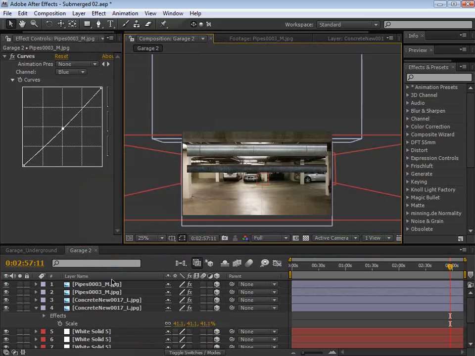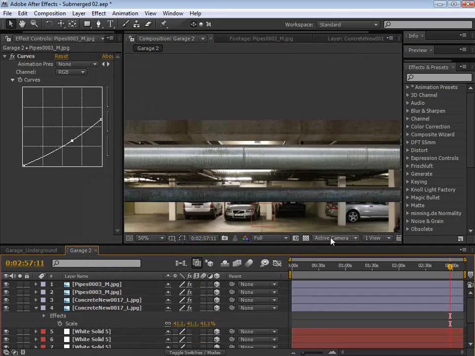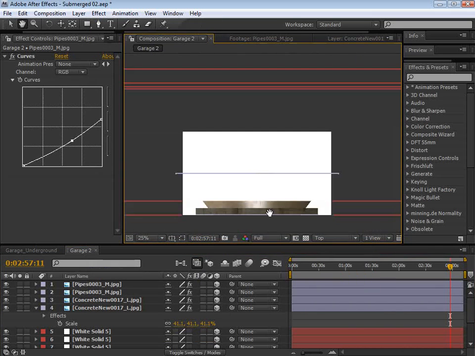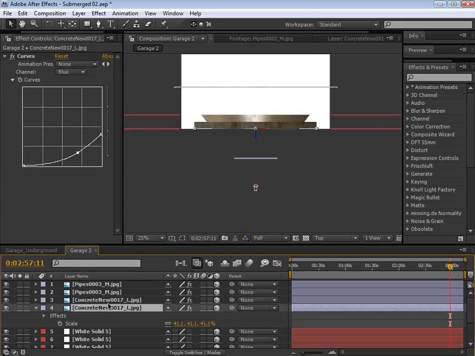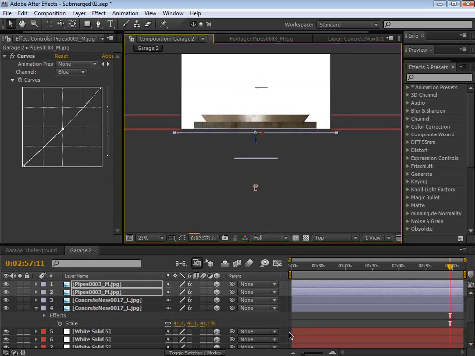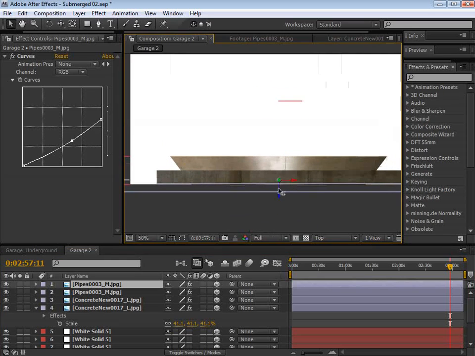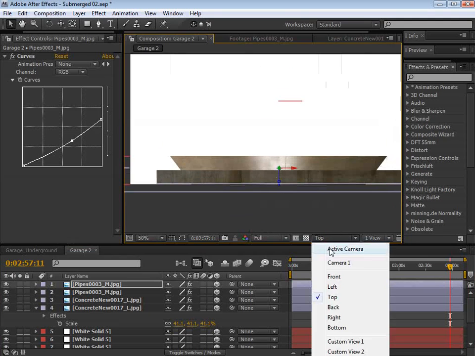So we've got these pipes. We're going to stretch them out. Now I'm going to hide the masks, and we'll just stretch them out this way. And we'll go to the top view. Now our concrete is right here, and our pipes are right here. So we want to move our pipes to be right in front of the concrete, and we might take the second pipe and move it back a little bit, just so there's a little bit of a 3D kind of parallax.